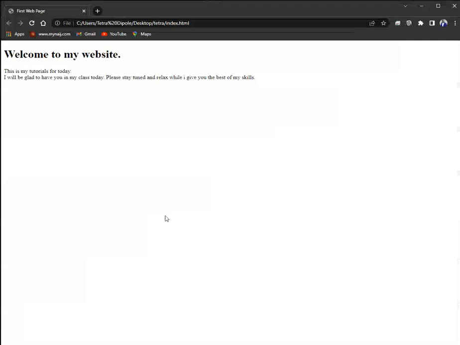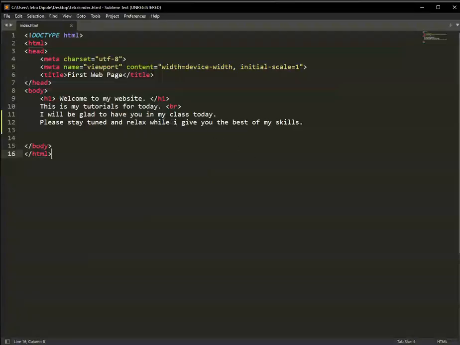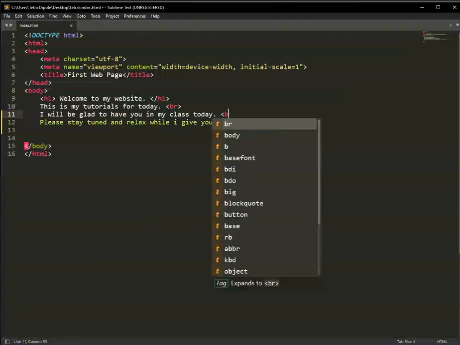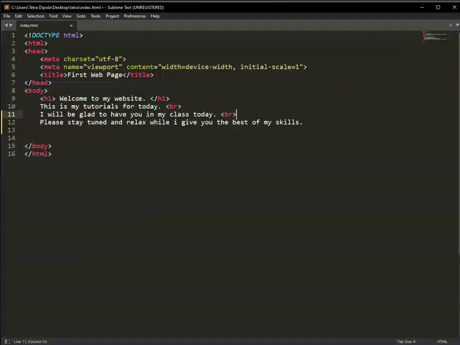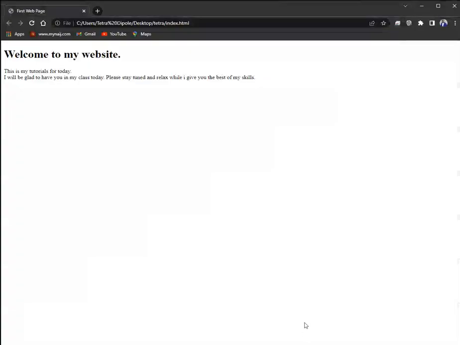As you can see, I was supposed to break it here, but I did not. So let me go back to my HTML and then put a line break here. Control S. Go to your browser, reload. This is so I'm building my web page gradually. I'm building it gradually.